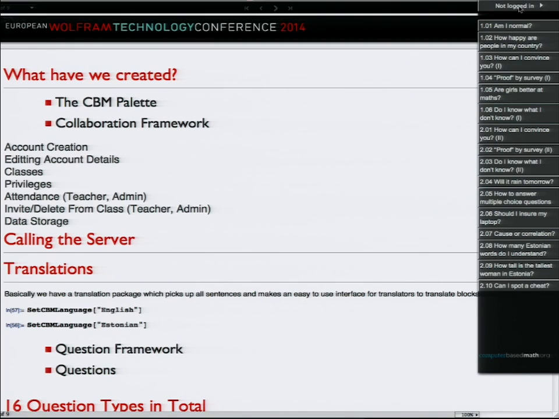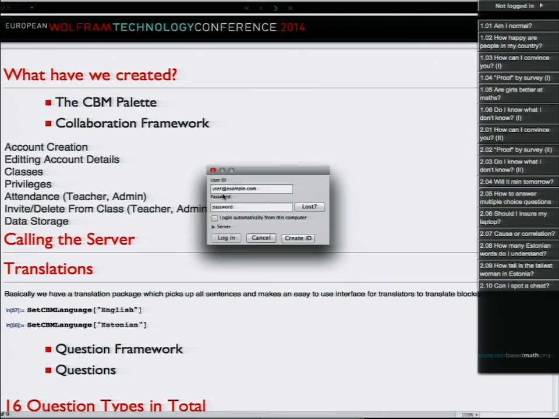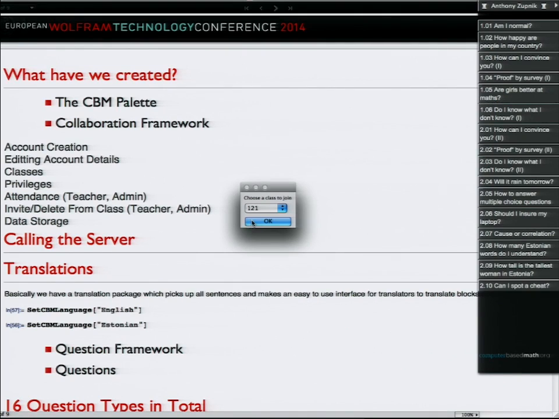So here we've got our lessons, and I can log in. It gives me a login. I should have logged in before, I guess. But now I log in, and it asks me which class I want to join, because I'm in three classes. I can edit my account details, though I don't really need to show you that at this point. I can add myself to classes or delete myself from classes, or as a teacher, I can do the same thing for students.